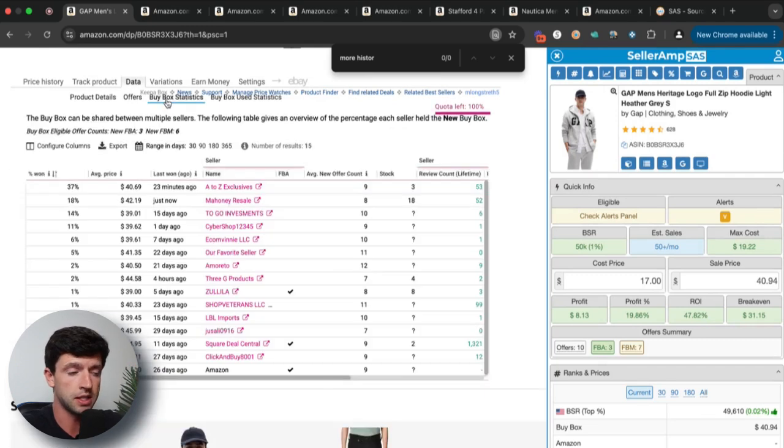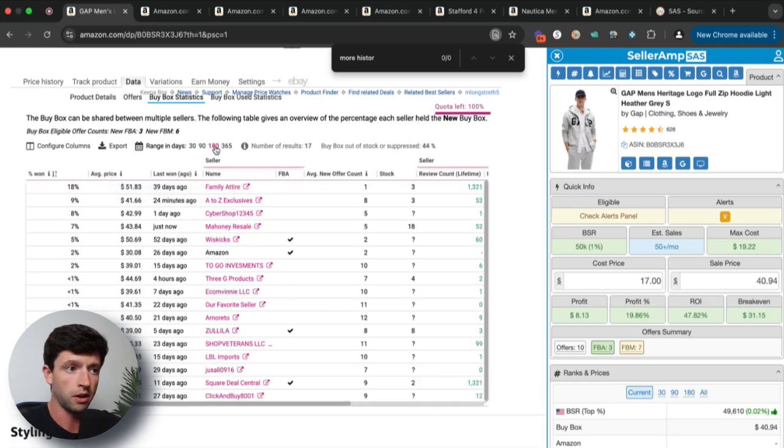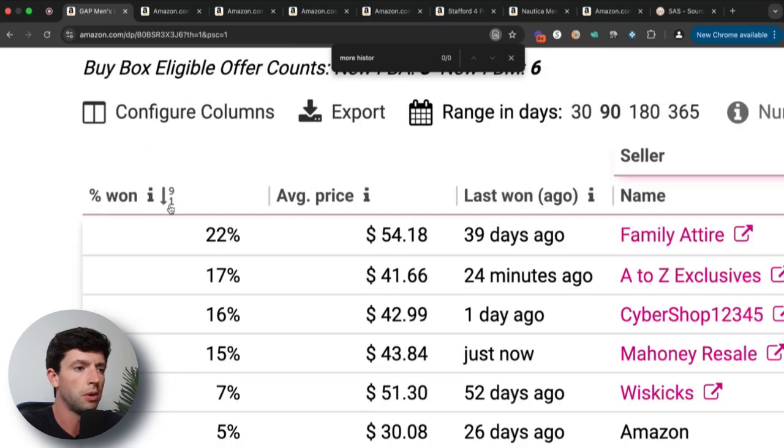The buy box statistics right here, I'm a huge fan of. You definitely want to organize your columns similar to mine here. And what the buy box statistics allows us to do is it allows us to see over a 30 or 90 or 180. You primarily want to look at a 90-day basis, right? Who's getting the buy box the most, who's getting it at the highest prices, and who's getting it the most recently, and what fulfillment type those sellers are using, right? And so what I'll do here is I'll rock and roll in here and filter top to bottom to see who's won it the most. So this seller's won it 22% of the past 90 days here, right, at a $54 average price.